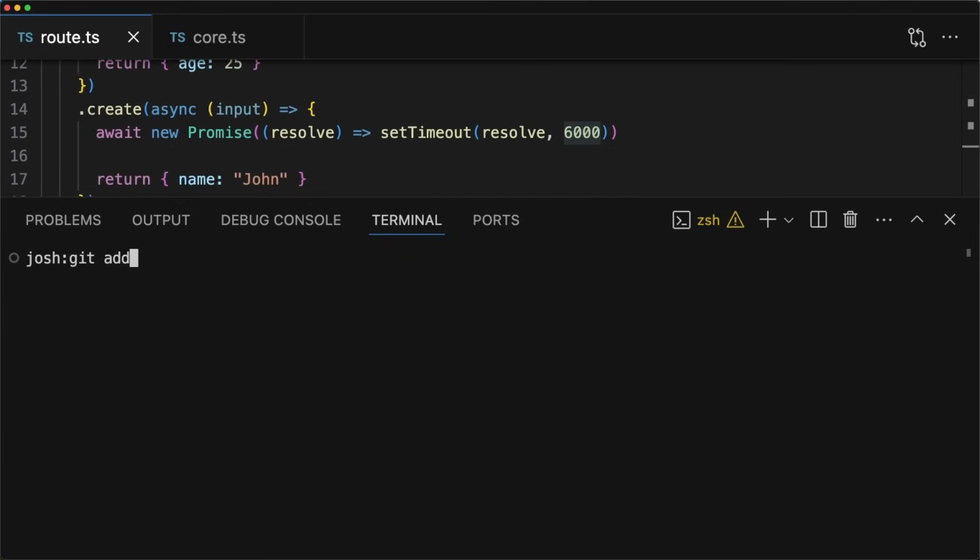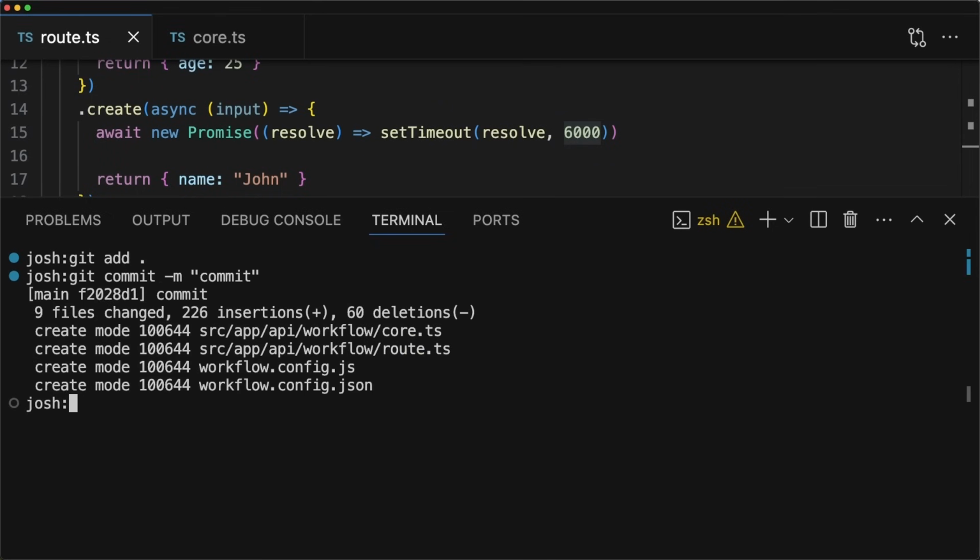So let's try this out together. Let's deploy it to Vercel. Let's add everything in here to Git. Let's simply commit by saying, I don't know, commit. It doesn't matter what we put in here.